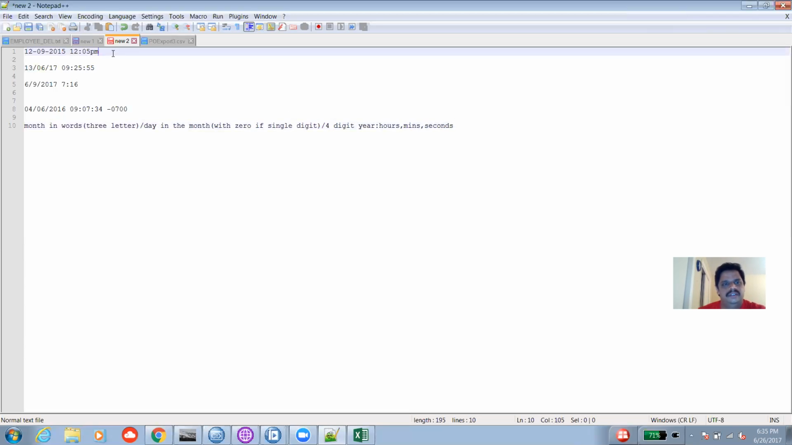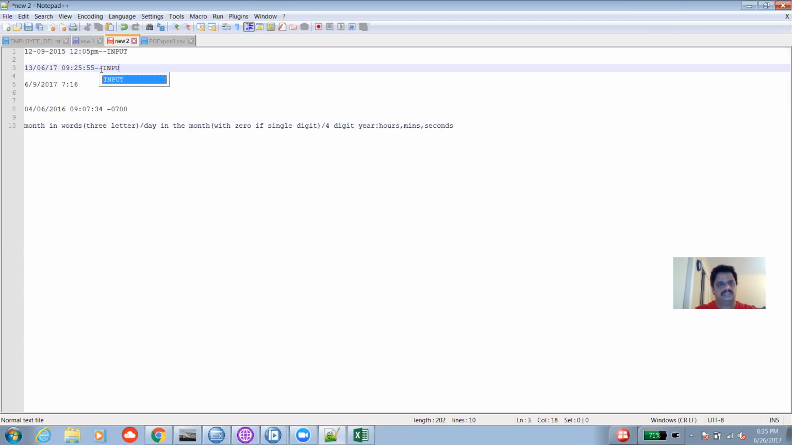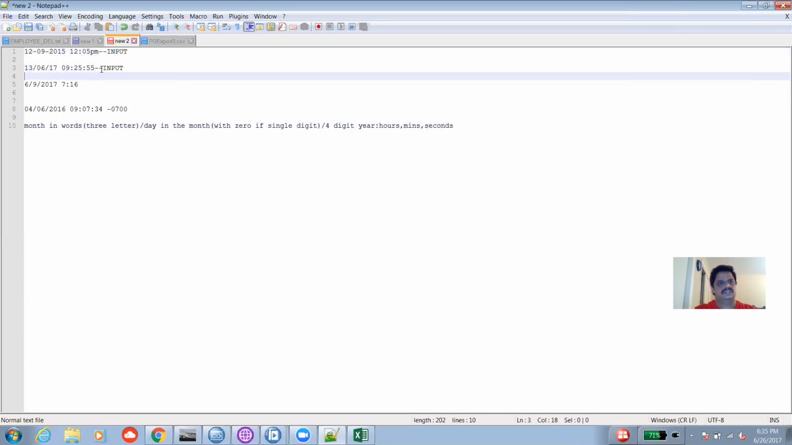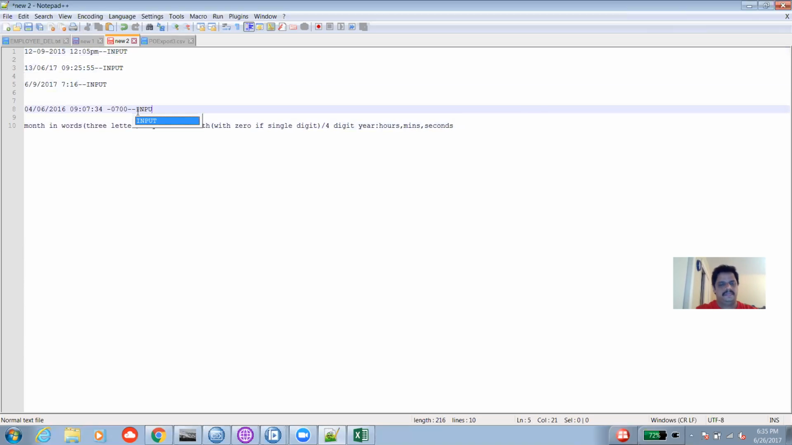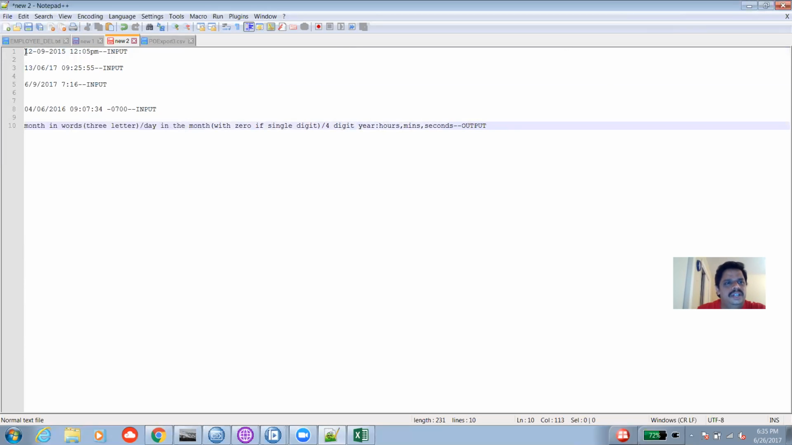So let me write one by one. This is input. This is also input. This is input. This is also input, and this is the required output. So let us proceed and convert each date that is given here into this output format.